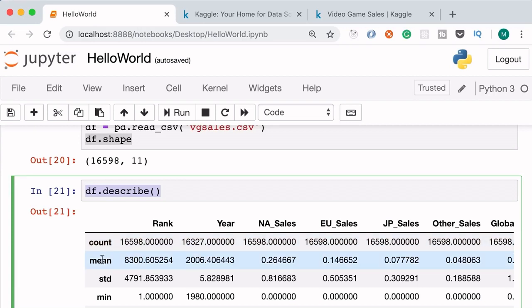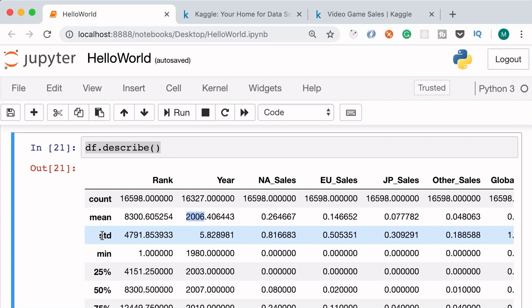Now, another attribute for each column is mean. So this is the average of all the values. Now, in the case of the rank column, this value doesn't really matter, but look at the year. So the average year for all these video games in our data set is 2006. And this might be important in the problem we're trying to solve. We also have standard deviation, which is a measure to quantify the amount of variation in our set of values. Below that, we have min. As an example, the minimum value for the year column is 1980.